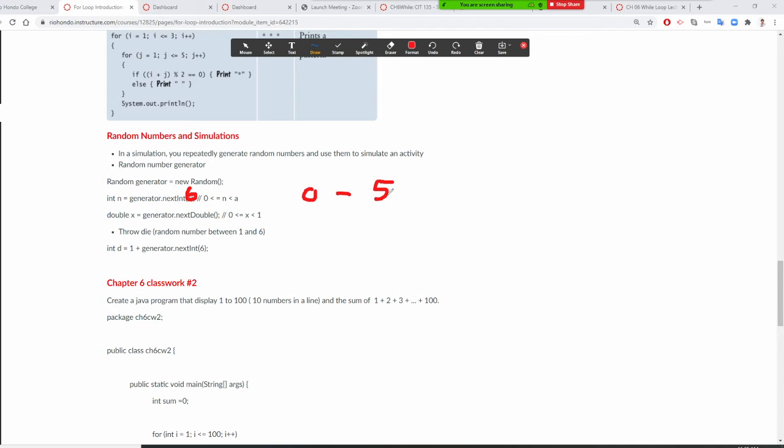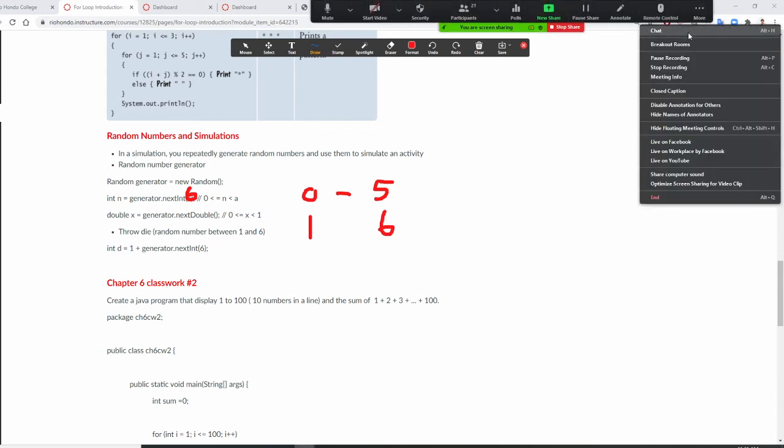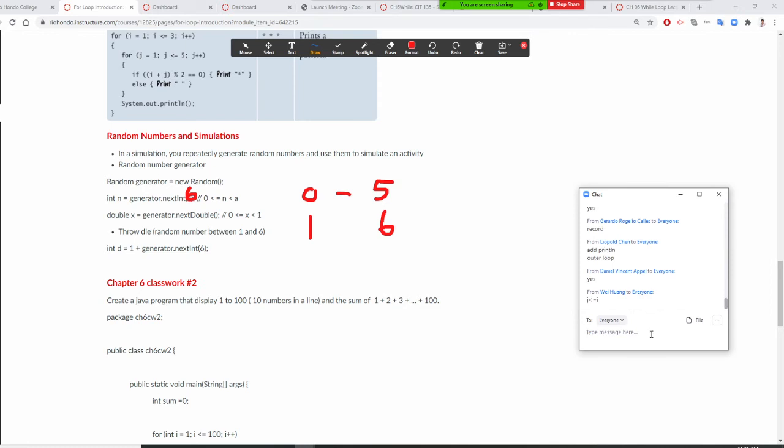All right, 0 to 5. So now you wanted to roll a die. 0 is useless. You really don't want that. And the 5 is not enough. So can anyone tell me how can I make 0 to 1 and make 5 to 6? Anybody? Anybody can tell me how can I make my output 0 become 1 and 5 become 6?